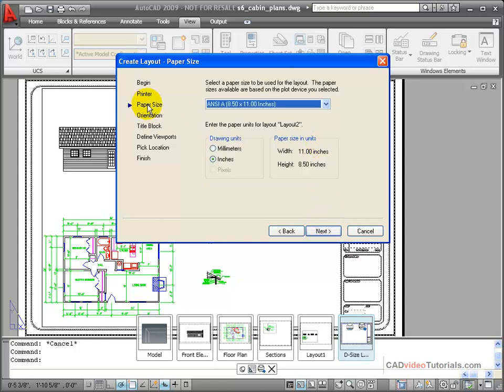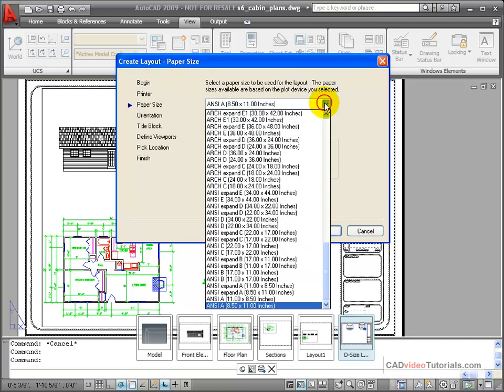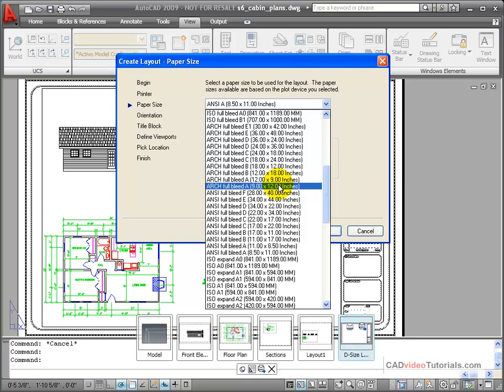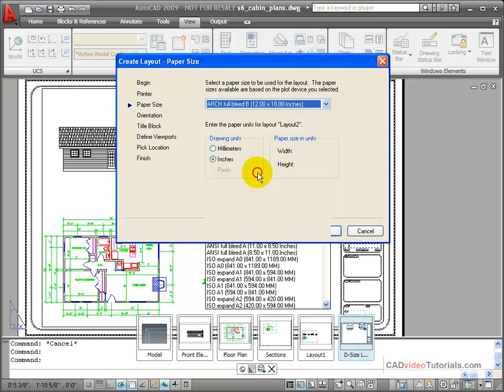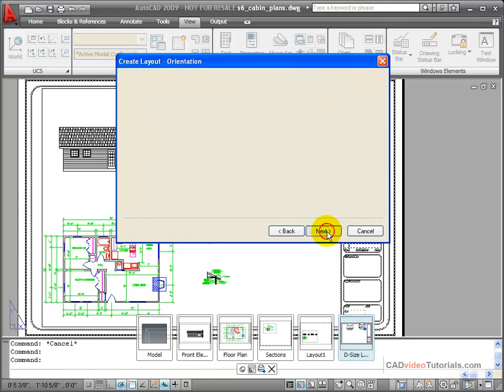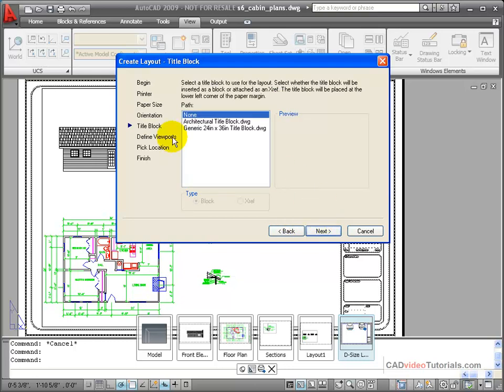It wants me to pick my paper size. In this case I'm going to choose an ANSI B size. That would be 12 by 18. That's a full. Next is going to be the orientation, so it will be landscape. Title block, I'm going to say no title block.